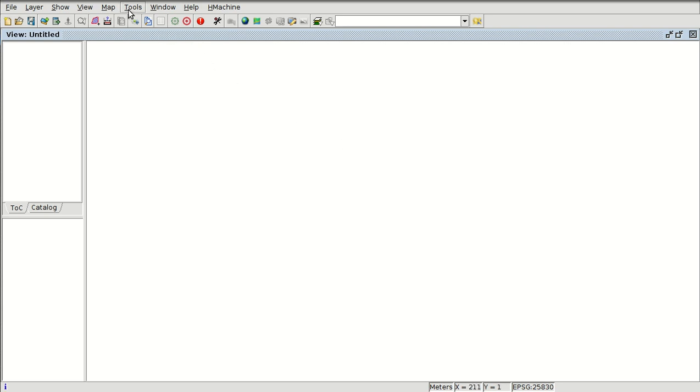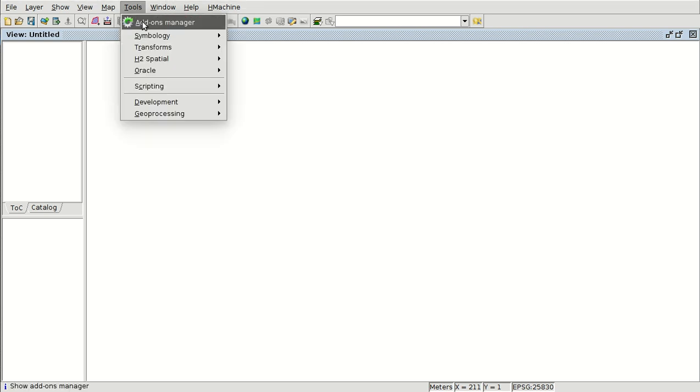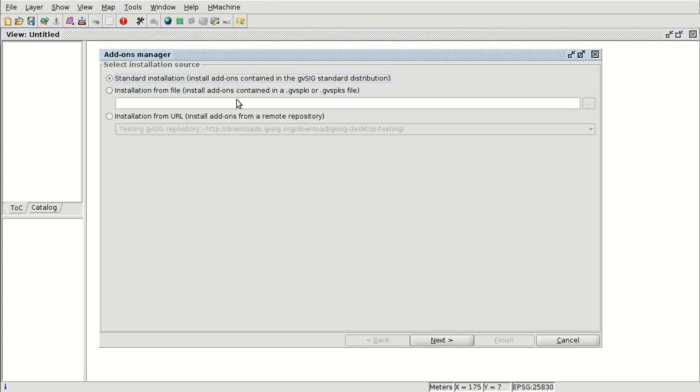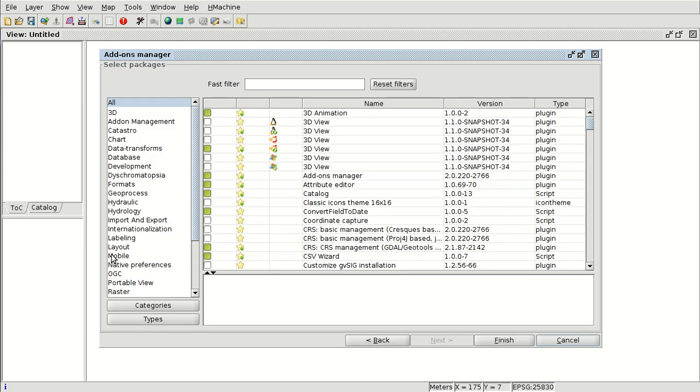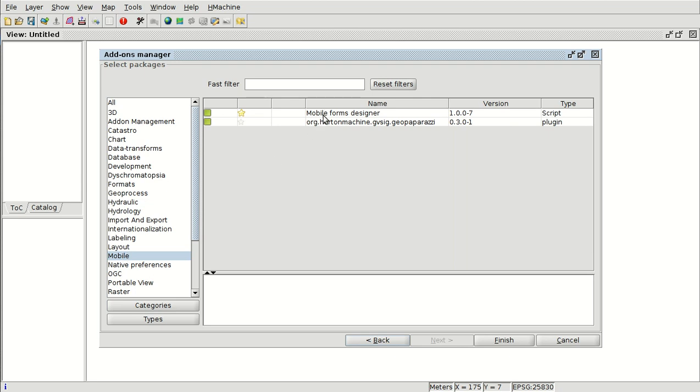First of all, you have to install the plugin from Tools, Manager and installation, from URL. So you press this URL by default, you press next, and here you have to press mobile. There are two plugins: the Horton Machine and gvSIG GeoPaparazzi. There are several tools in this plugin.